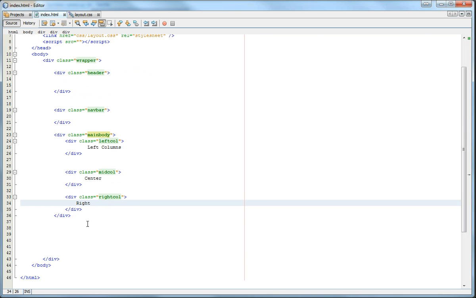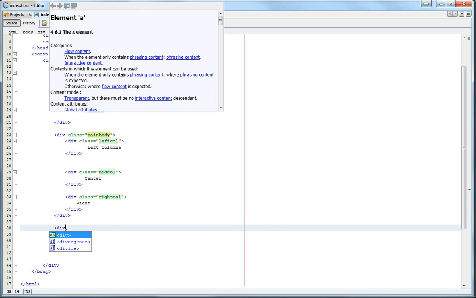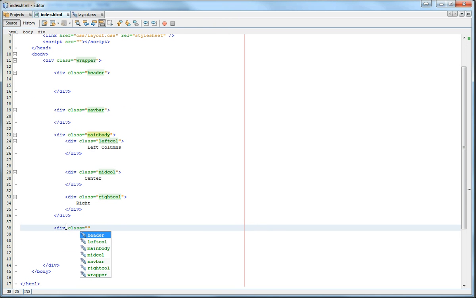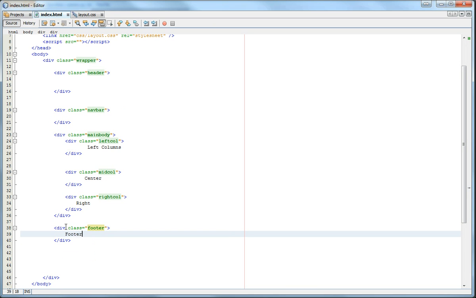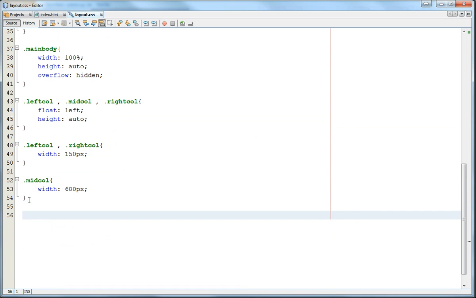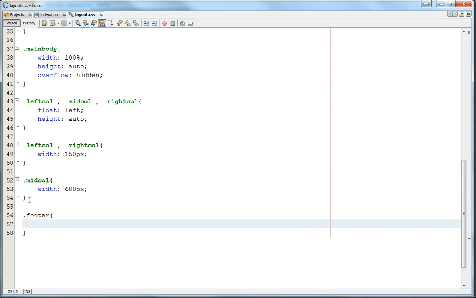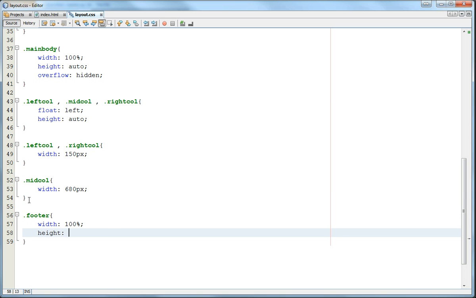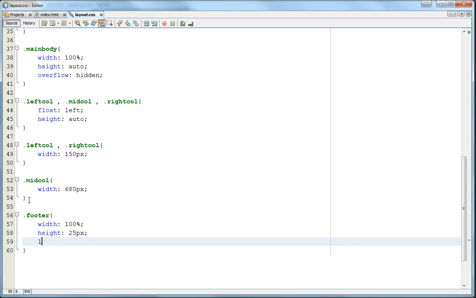Okay, so let's come back over here. Now our main body is here, and what we want is to know that our footer always sits at the bottom. So let's just write in here, footer. Let's come back to our CSS. Let's place it down here and say footer. Width equals 100%. Whoops, 100%. Height equals 25. Line height equals 24.